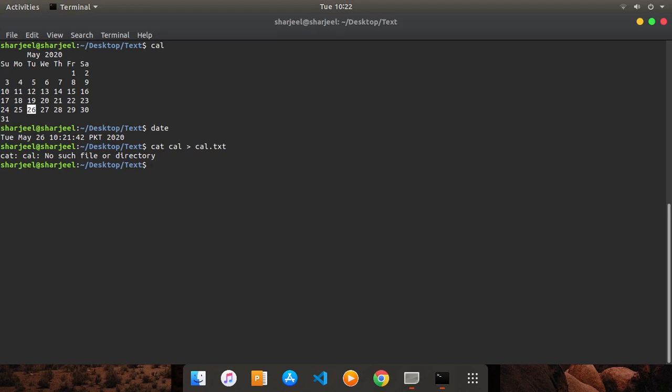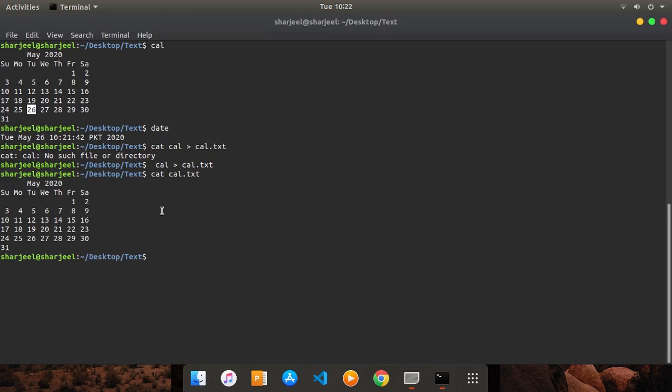Okay, what is it saying? The cat is not right. So I think I need to provide it properly. Right now I think it will be fine. Okay, so now I just need to use cal.txt. So I'm getting this text over here. Alright, so this is a way that I can use some commands in my text.